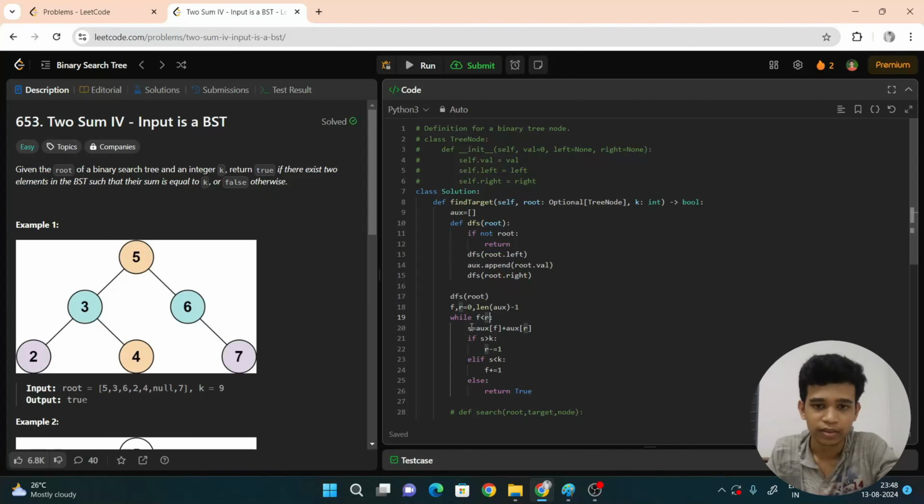What is the process? Just take the sum of those two values, and if that sum is greater than my target, then what should I do? I should reduce my r pointer. I want to reduce the sum, right? That's why I'm reducing the r pointer. And if it is less than k, then I want to increase my sum, right? So I will increment my f pointer one time, and else I will return true. Else means it is the equal condition. Then I want to return true.